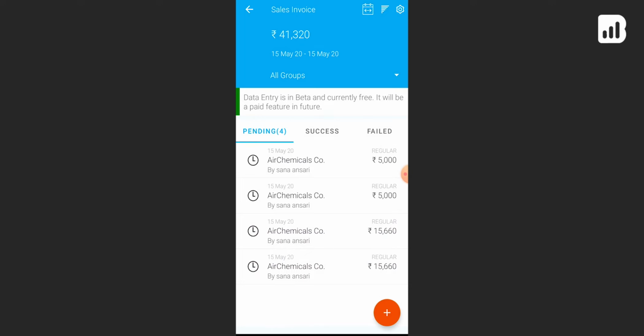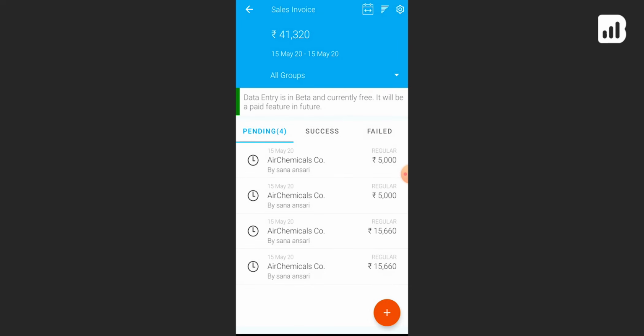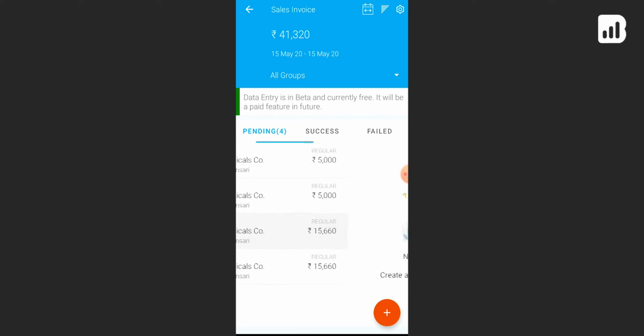As you can see, it is in a pending state as of now. This is because it is not synced with your Tally. Once you turn on your Tally on your system, it will sync automatically and then you'll find your entry in the success tab.